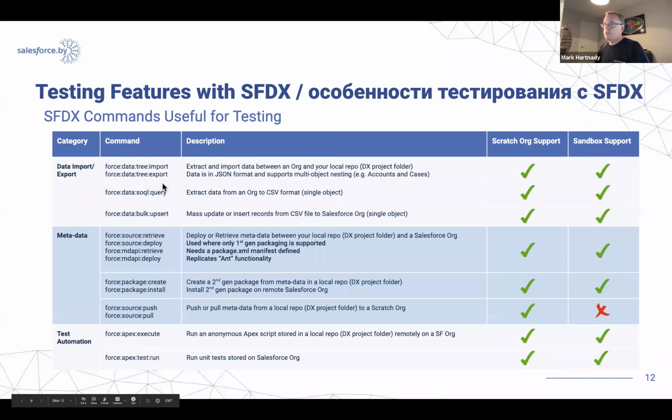I won't go through all of these, but from those category perspectives, these are some of the more common commands that you would use. We'll go through some of them today. Most of them apply to both Scratchworks and sandboxes as well, with the exception of push and pull. And there's a very specific reason for that, right? So this isn't just the DX product team deciding not to allow you to push and pull metadata from a sandbox. There's a reason for that, right?